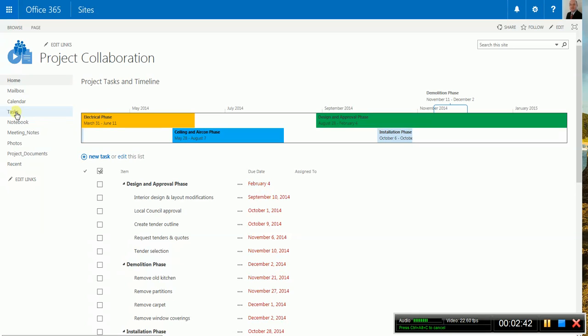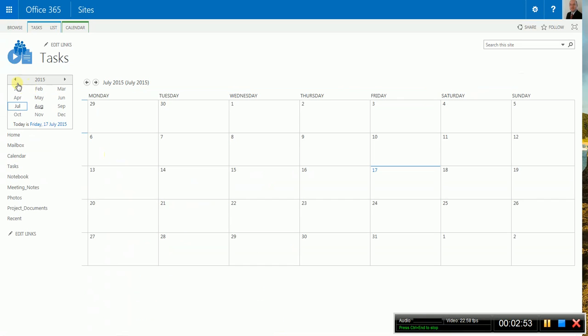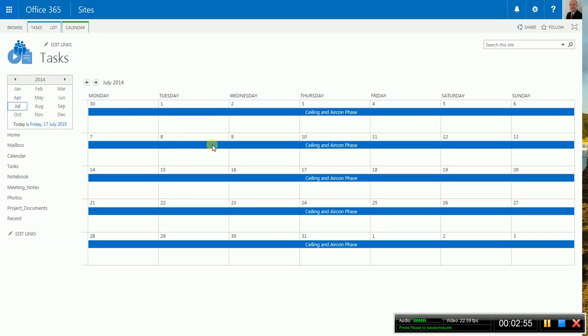If you click on Tasks and click here, once again we get that view. We can also look at it on a calendar. So changing views. You can see here the phase around the air conditioning, and if we click on that we can go into the details of that. Alright, so let's return back to that.